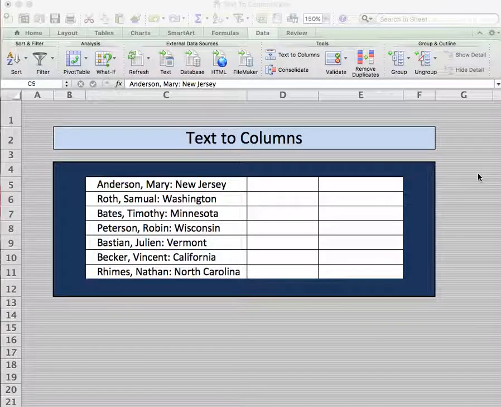In this tutorial, we're going to talk about text to columns. This allows you to take a cell that has multiple bits of data in it and break it out into individual cells. In this case, we have the customer's last name, first name, and their state in this first cell. I want to break it out so we have one cell with the last name, one cell with the first, and one with the state.